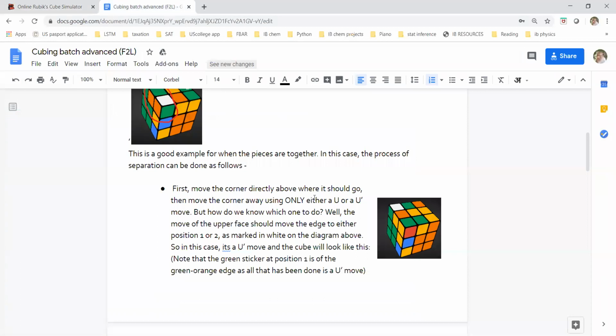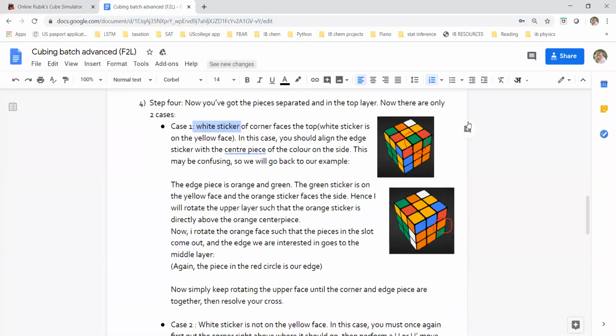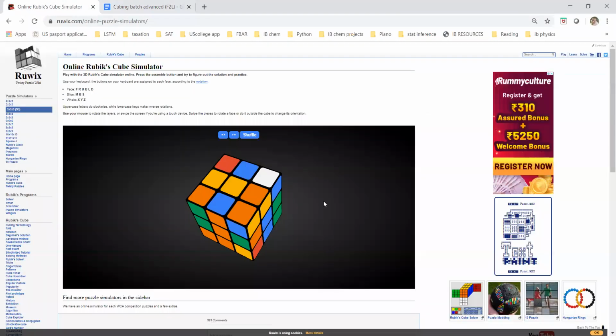So let's see what else. Okay, yeah, so there's two cases now. I think I have case one because the white sticker is facing the top. So what I'll do is I'll match the edge as shown here. So luckily we've already got that.